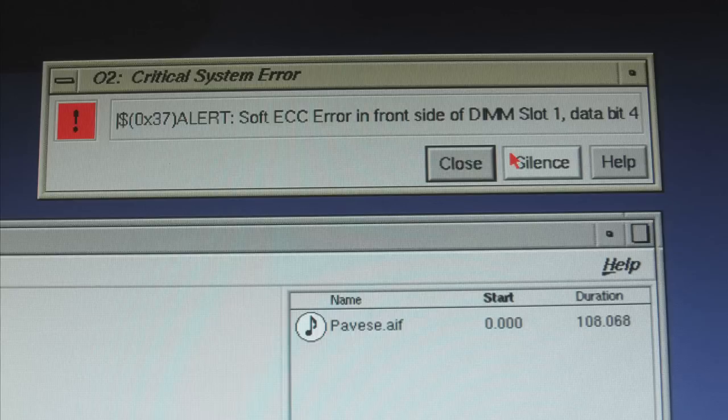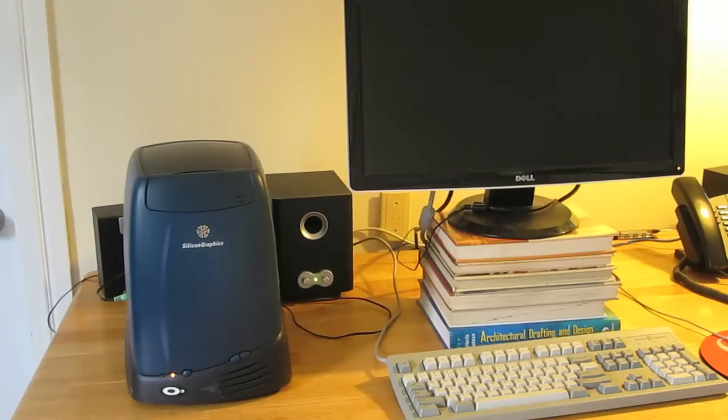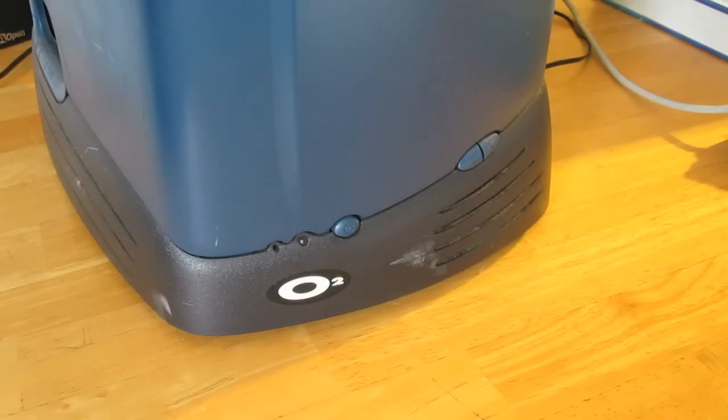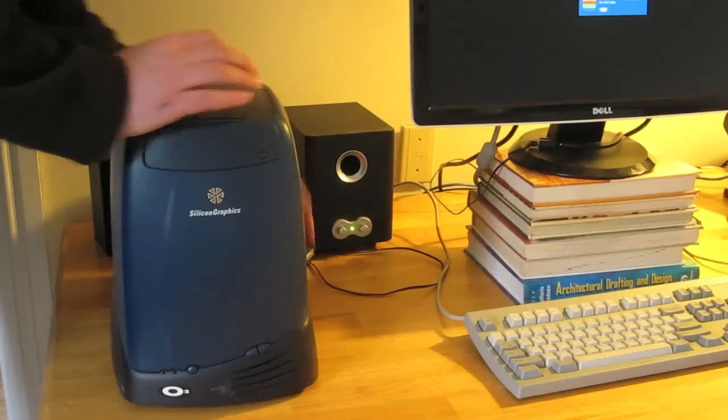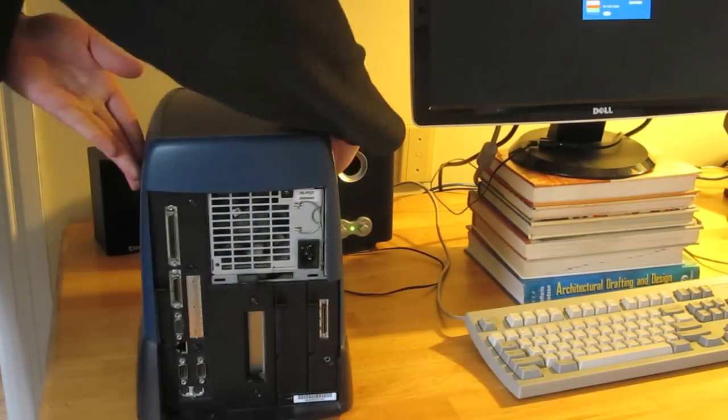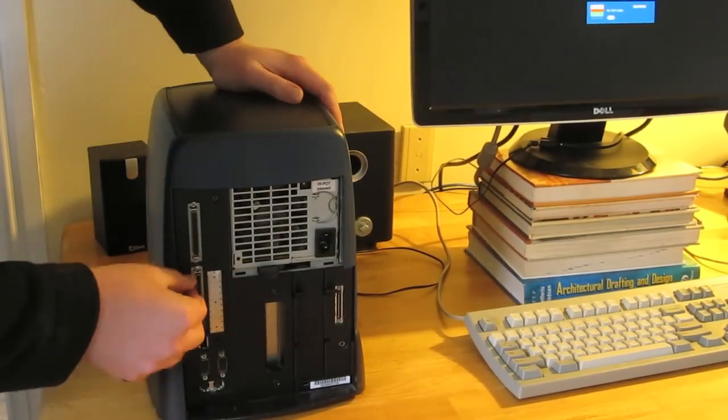At this point, I started seeing critical ECC memory errors. When I rebooted the O2 again, the front LED blinked orange to let me know there was a system memory error. This meant I had to disconnect all the wires and pull out the O2's main circuit board.